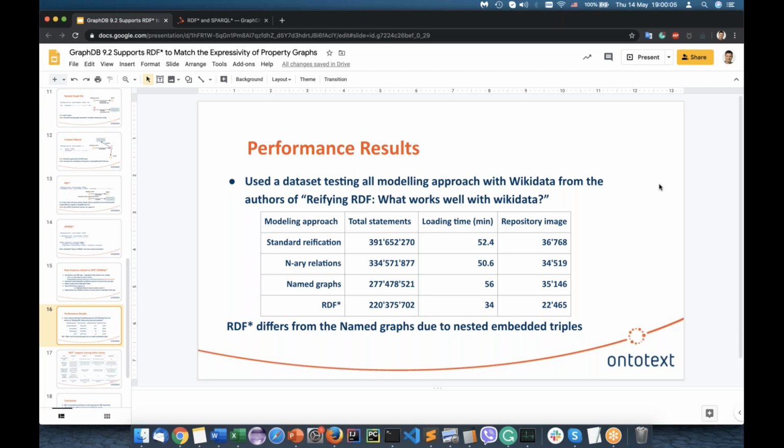Okay, I will just take the last question, with a couple more. Please implement embedded triples for GeoSPARQL functions. Okay, it's a nice one.